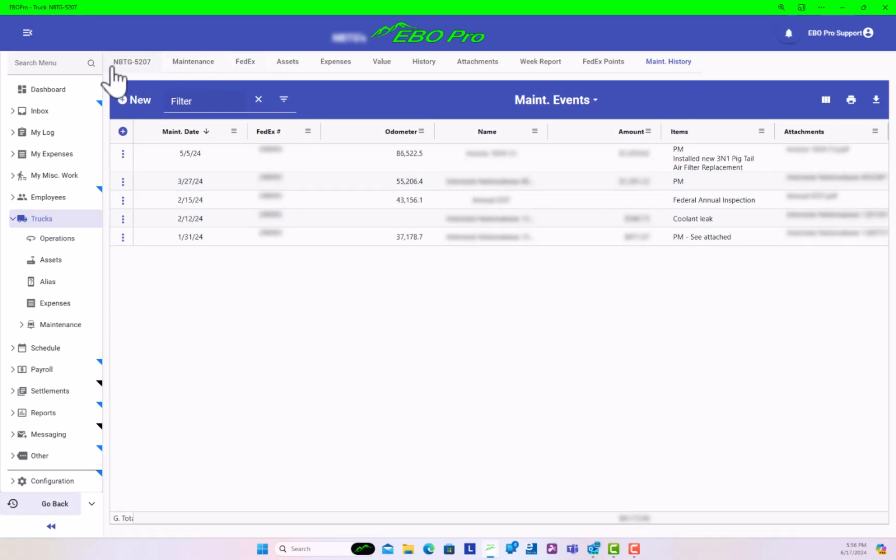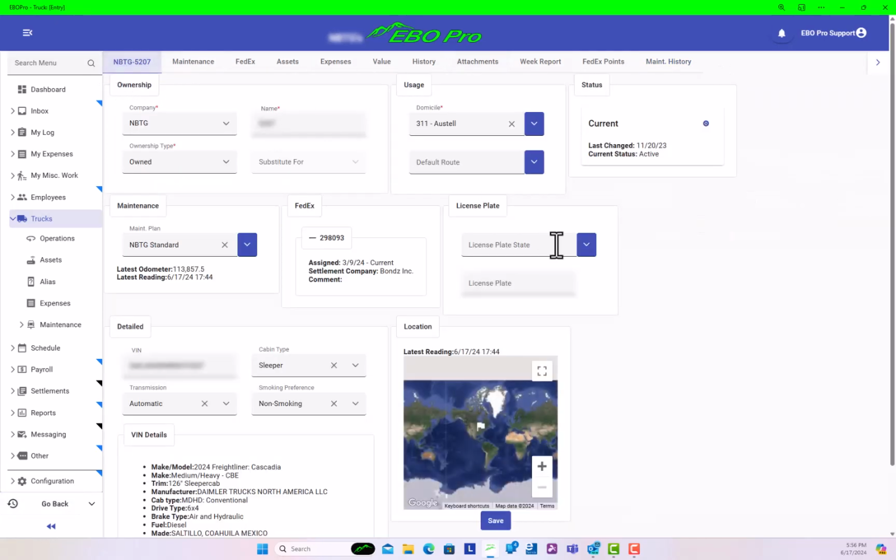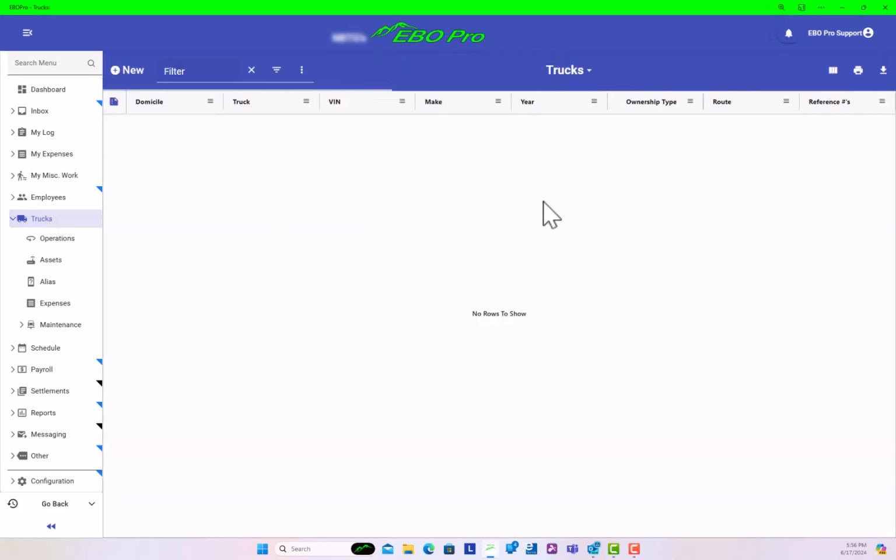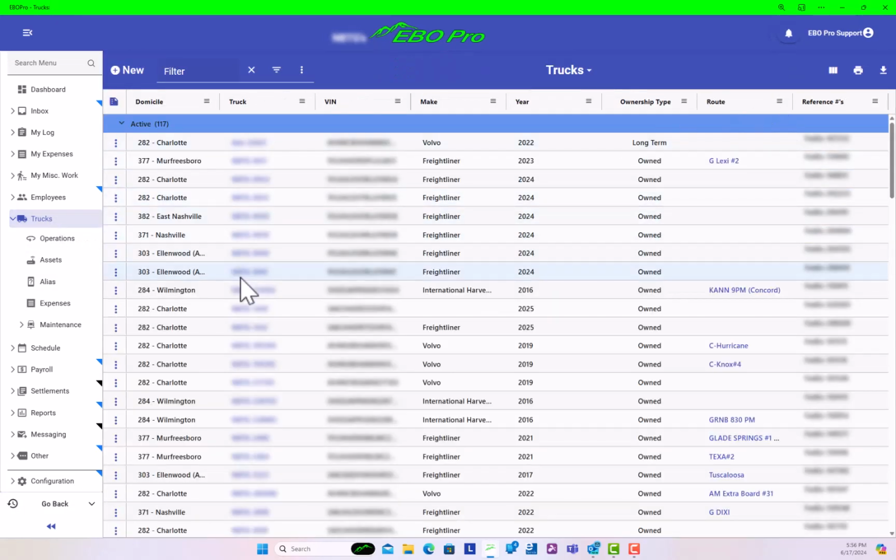So that is across the top all of the tabs that are for each truck, all the information you can keep on each truck. The more information that you have on the truck, the more information you can pull out through different screens or reports. We have some screens set up here that are already set up, but again, you can change them and adapt them and save your own views and screens that you want.